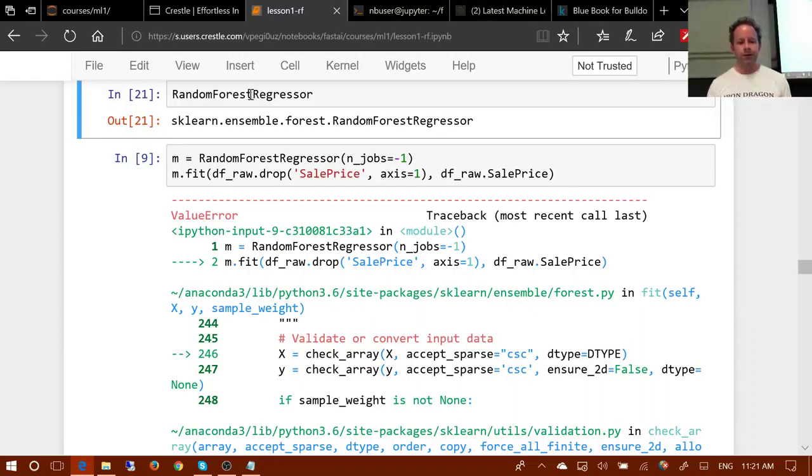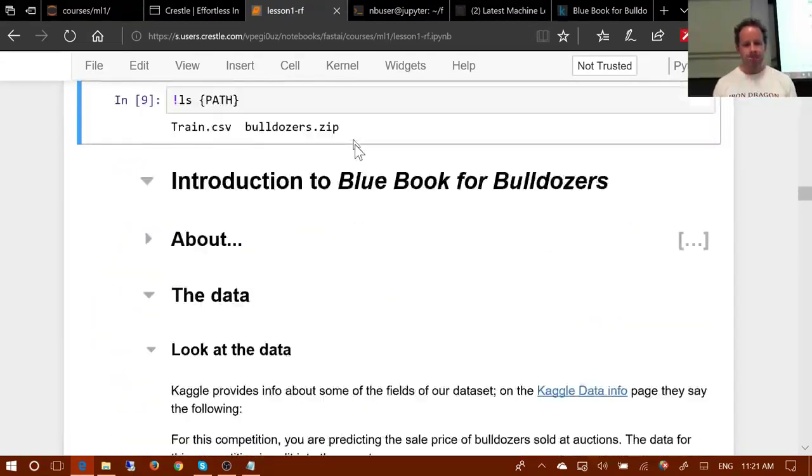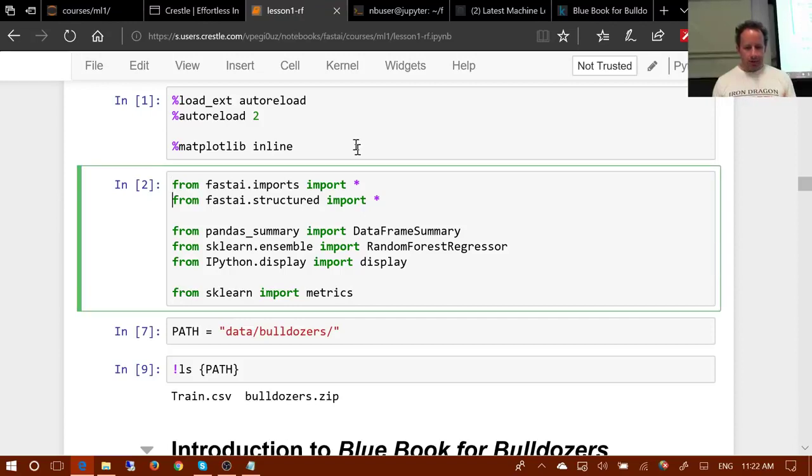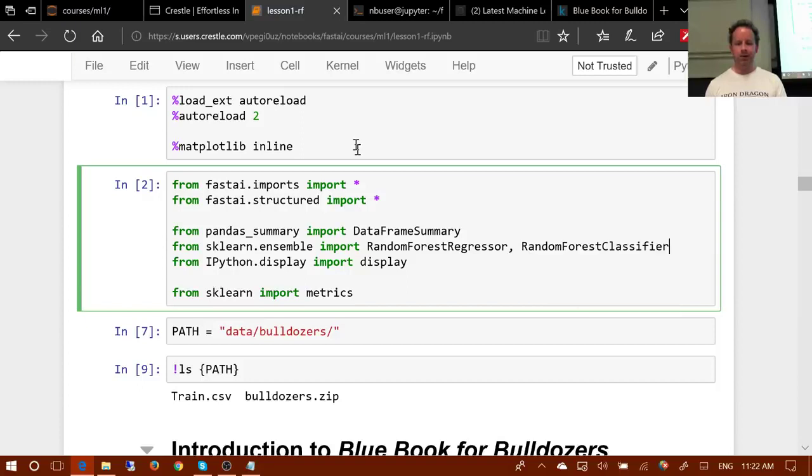Random forest, you can do two kinds of things with a random forest. If I hit tab, oh, I haven't imported it. So let's go back to where we import. So you can hit tab in Jupyter Notebook to get tab completion for anything that's in your environment. And you'll see that there's also a random forest classifier.